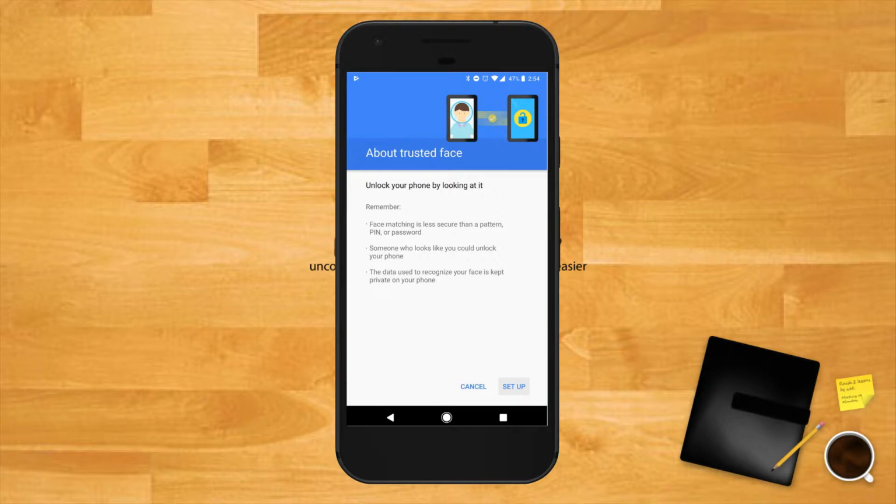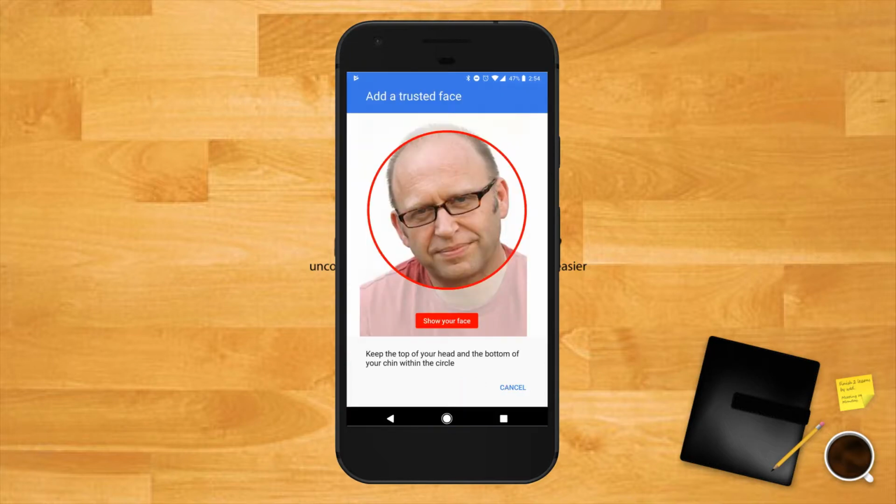The reason for this is that even though you may protest that you're completely unique, there may be people who look like you and could therefore get into your phone. If you're happy with all the preamble, go ahead and scan your face in, making sure you're facing the camera head on and you're in lighting conditions that reveal your face in maximum detail.